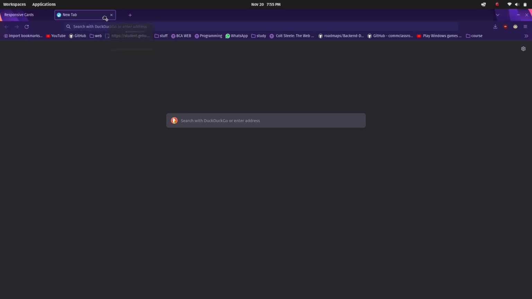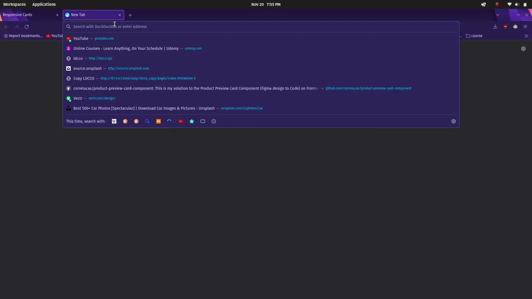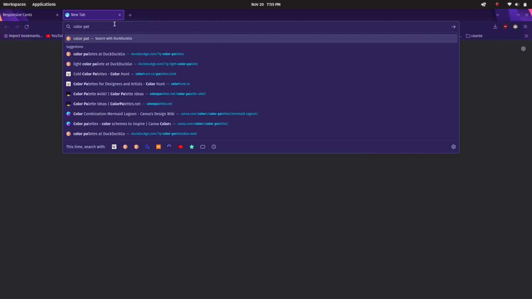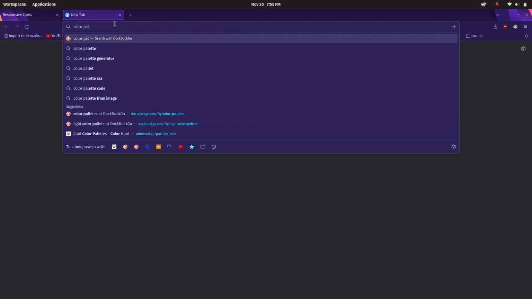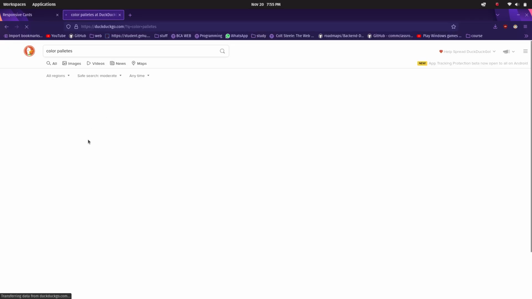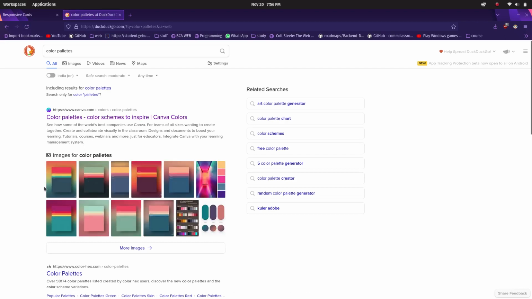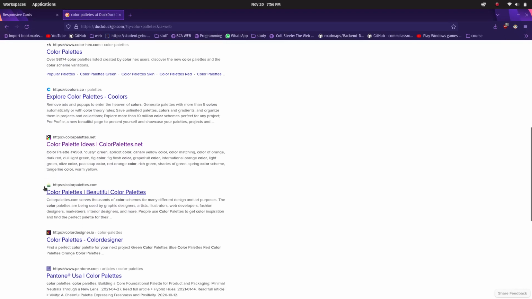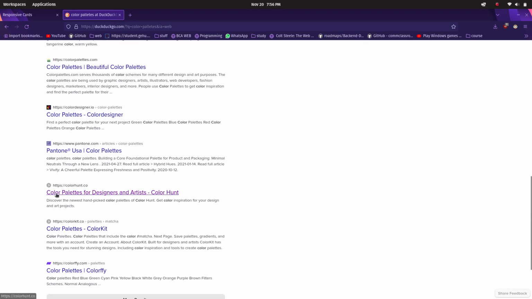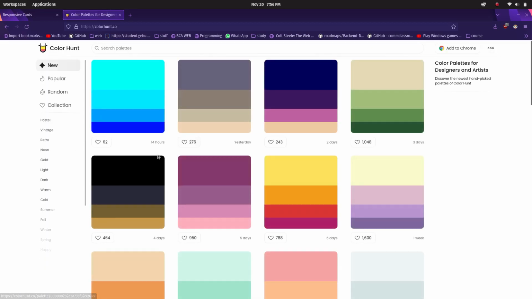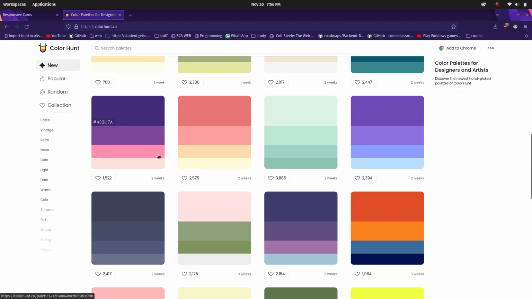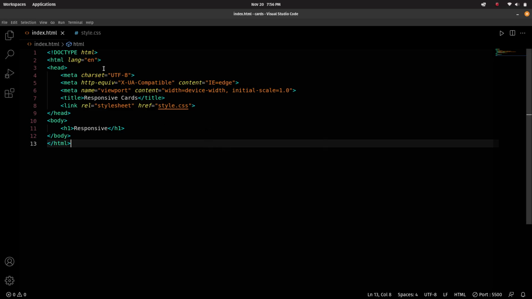Let's look for some background colors, color palettes. I think colorhunt is a good website. We can go with light background. Let's copy it.